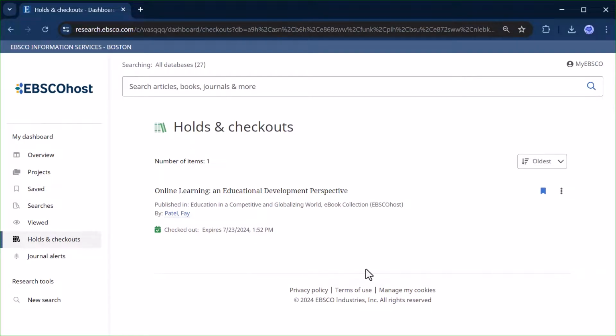From this screen, I will be able to see the details of any EBSCO ebooks that I have checked out for offline reading. I can also see when that ebook expires.